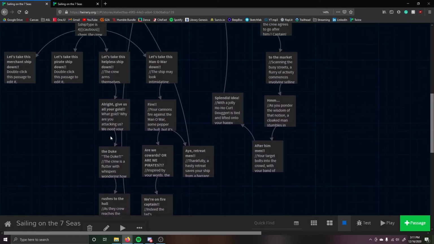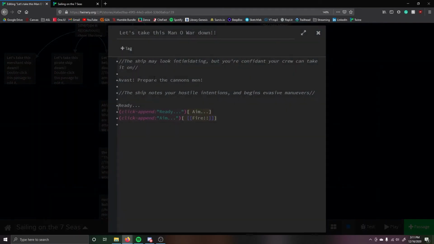So this is very similar to this. Most of the same things occur, but the coolest part of this is that I have a double click append. I can click append the ready. So when you click on ready, it'll appear aim right next to it. This is the click append, by the way. I'm not sure if I defined what that was. Click append will add it right after what you have.